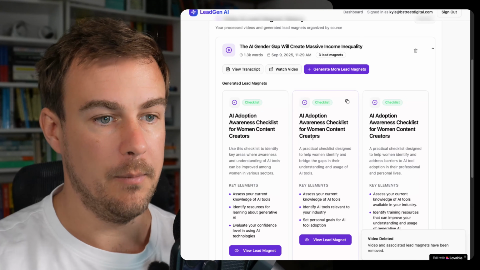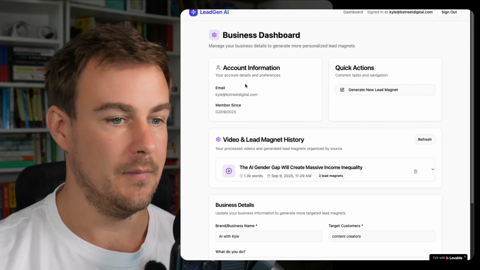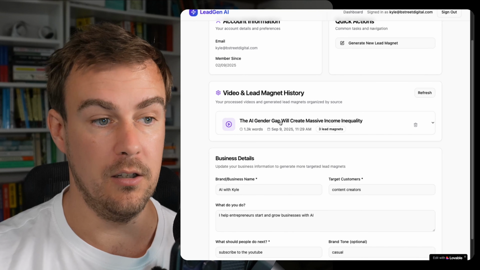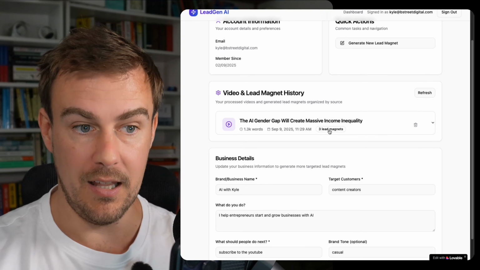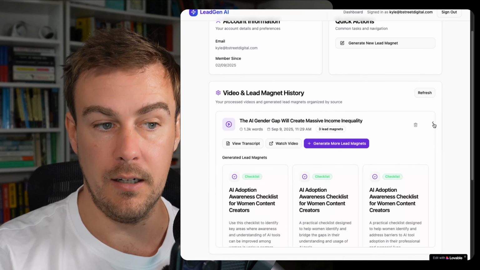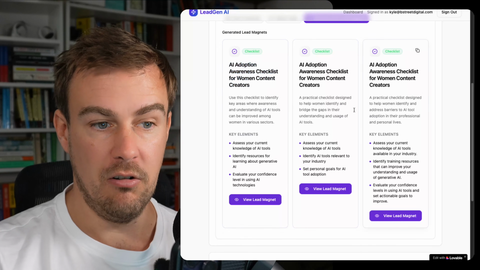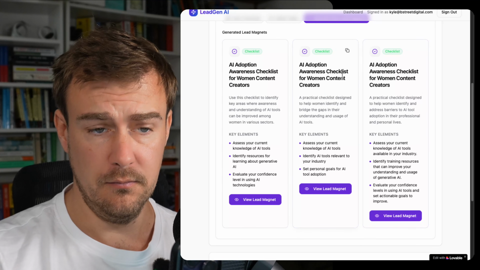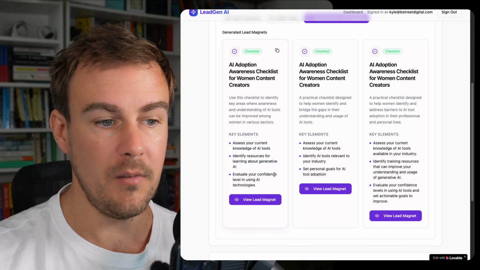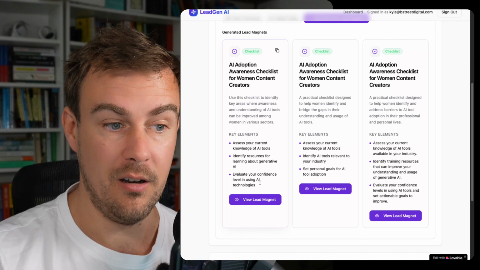So we are now rocking and rolling. We have these lead magnets showing up. Okay, happy. So what we've done is it pulls through the YouTube title. It assigns the lead magnets to that particular video, and then there's a drop down. You can see the lead magnets that have been generated. So I've actually generated 3 different checklists in this case. Now this is interesting because it's AI, they're all slightly different. So notice that the key elements are a bit different.